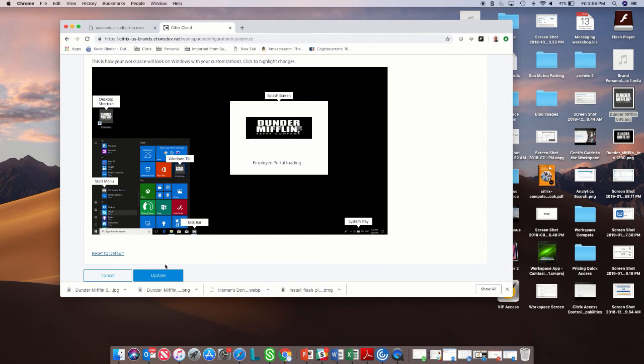And there you have it. In just a couple of minutes, we created a personalized custom workspace experience for your users.